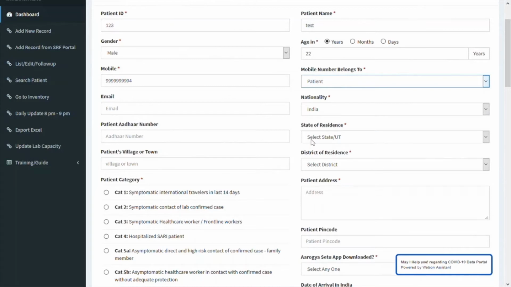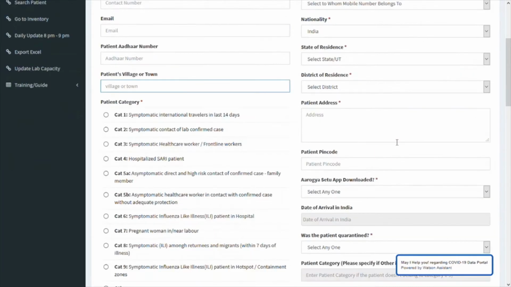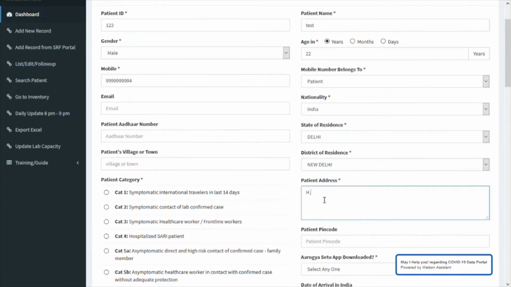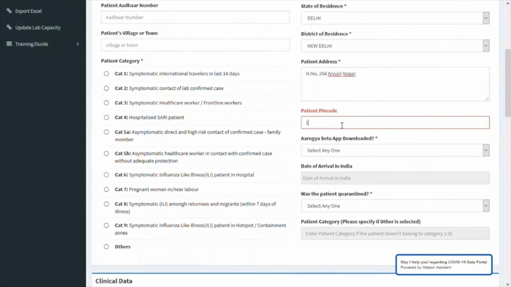It is very important to mention the state correctly. Also mention the district correctly. It is very important to clearly mention patient's village, town or locality as well as the patient's address. This will help us in identifying the hotspot areas. Next, mention the patient's PIN code.